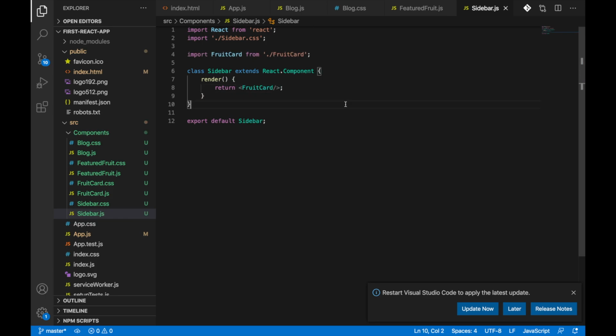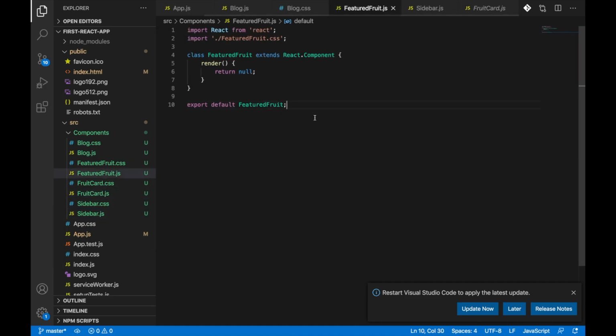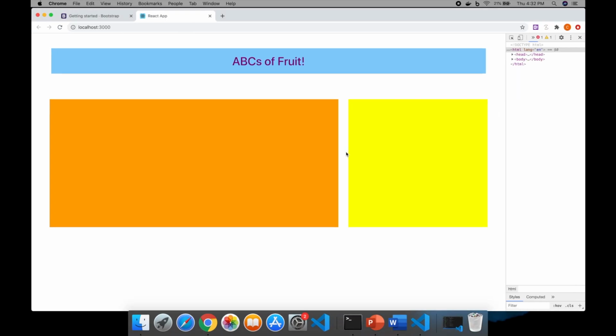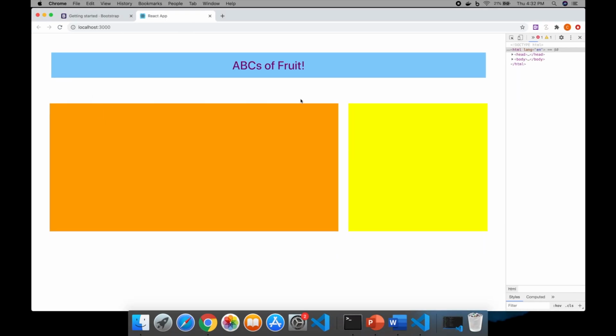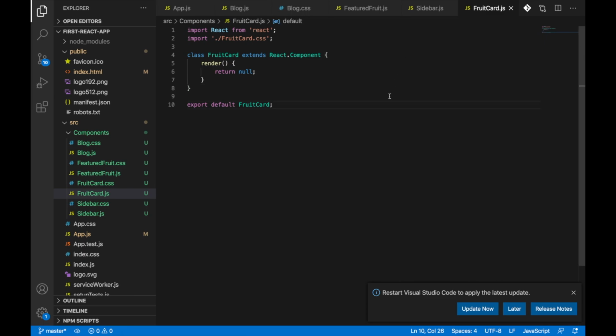Okay, and then let's go to FruitCard and fix this just like we did before. Instead of FeaturedFruit, it will say FruitCard. Okay, and if it's working, then it will be working here. Okay, so have we completed our skeleton? Almost. Now let's start thinking about what we need to pass to each of the children elements.